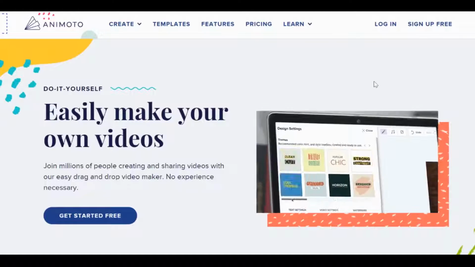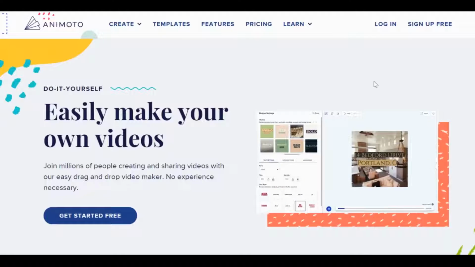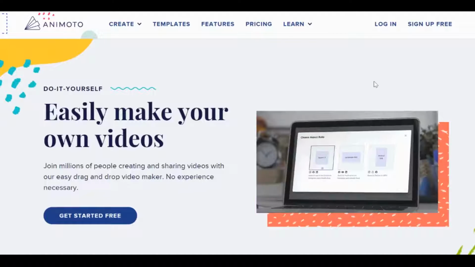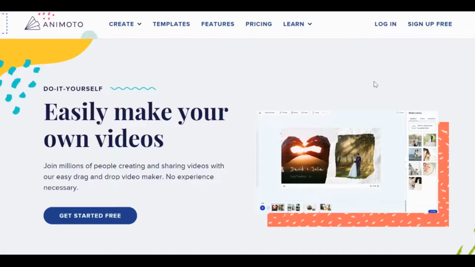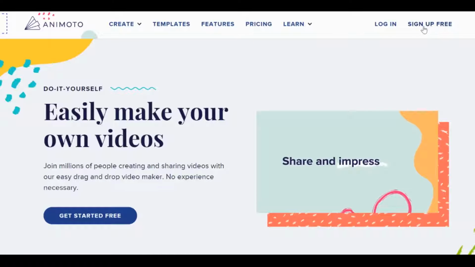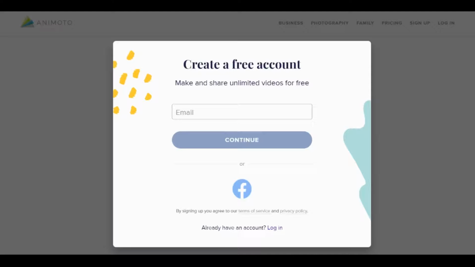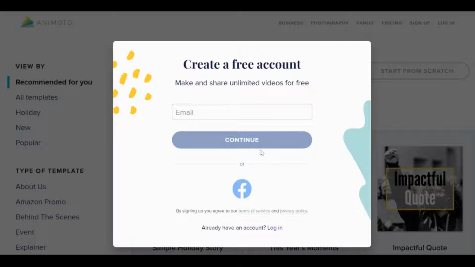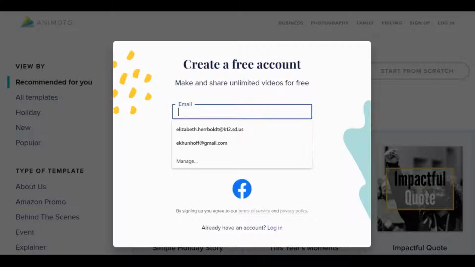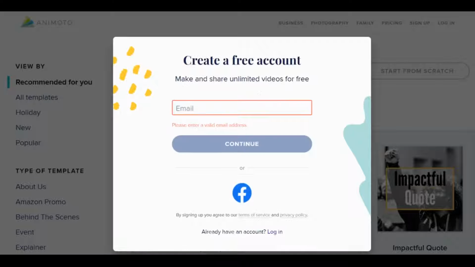In order to create an account for Animoto, the first thing that you will need to do is go to animoto.com. When you arrive on the Animoto homepage, go ahead and select Sign Up Free in the upper right-hand corner of the screen. Once you select this option, you will then enter your K-12 email address in order to create your account. Once you have entered your K-12 email address, you will then enter your K-12 email password and select Create Account. When you have created your account, you will then be taken to your dashboard.